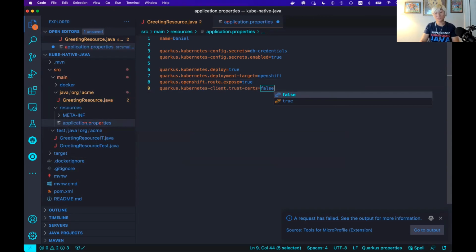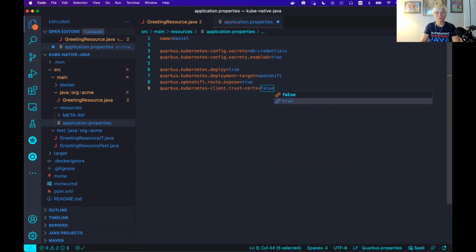So the developer sandbox basically uses a self-signed certificate for TLS termination. That's why I make this configuration true. I'm going to use the self-signed certificate for TLS termination. Okay, and then I'm going to add one more interesting part.